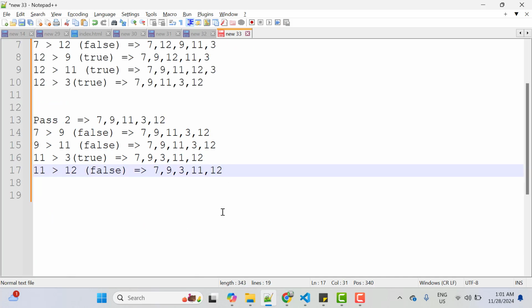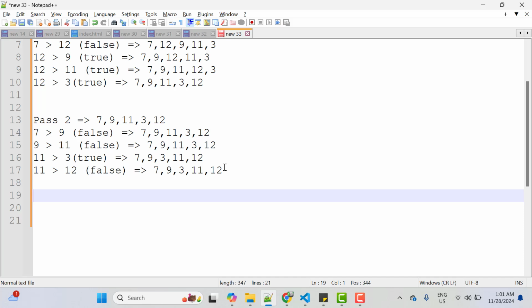So even after the second pass my array is not sorted. Let's repeat the process. So this time it will be pass 3, and at this pass we have this condition.